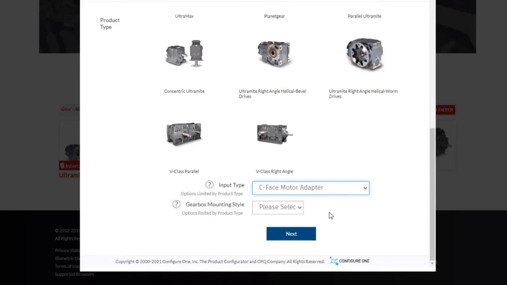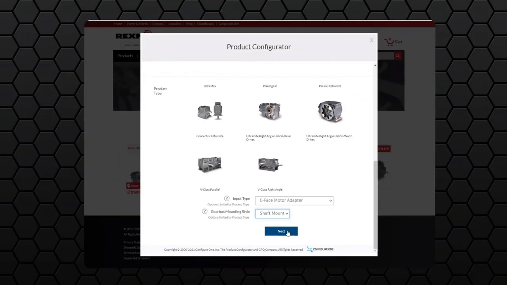Now we have to select the mounting style for the Ultramite. Note that the options may be limited by what we've already selected. For this example, we will select shaft mounted. We can go ahead and click the next button at the bottom of the screen.